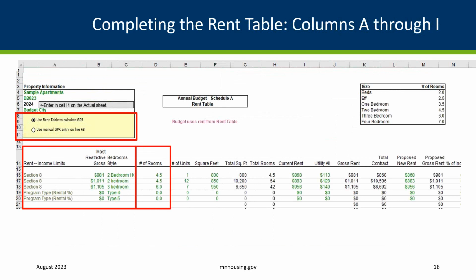Column D is where you enter the number of rooms per bedroom style. How many rooms are in a one-bedroom? Look no further than the table located at the top of the page. Column E is where you enter the number of units for each bedroom type for each funding source. Column F is where you enter the square footage for each bedroom type. This information may be referenced in the development's regulatory agreement. If not, consult with the owner.